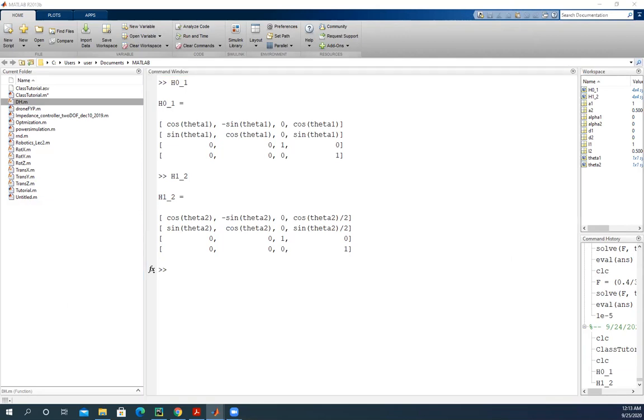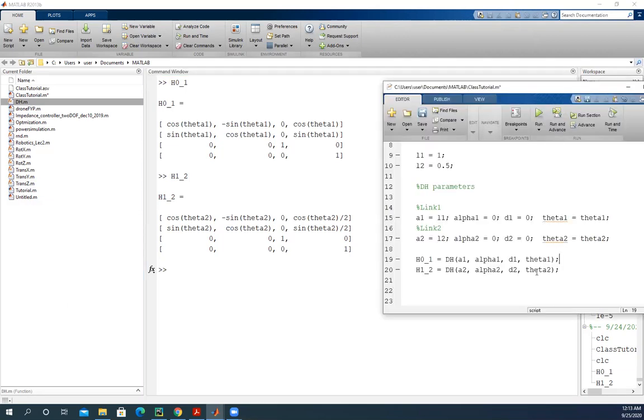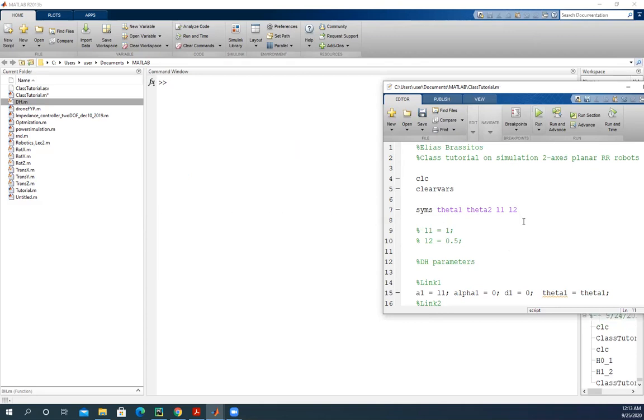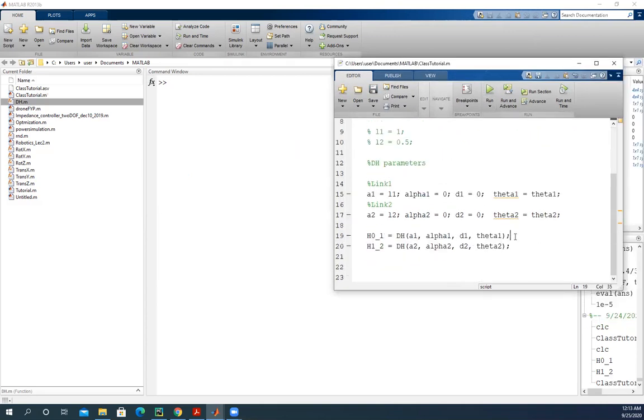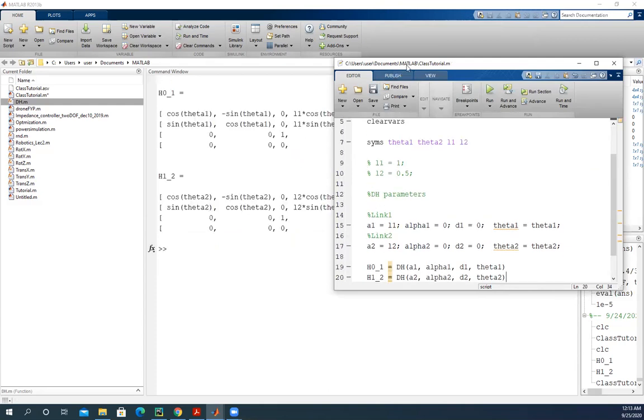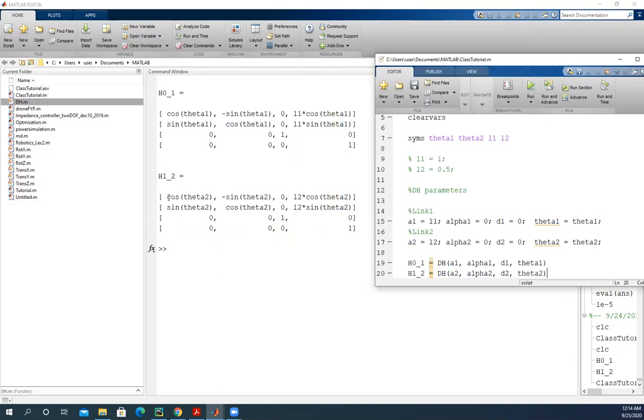I could, for example, keep that symbolic, so I can keep L1 and L2 symbolic. So I will just remove them here. Control R will help you to quickly add the percentage sign, basically exclude the code. So here, if I'm running that, you see that in H01 you end up with L1 cosine theta 1 and L1 sin theta 1.